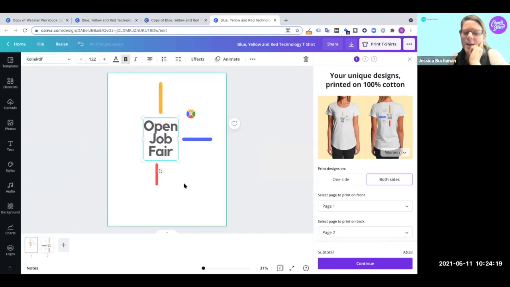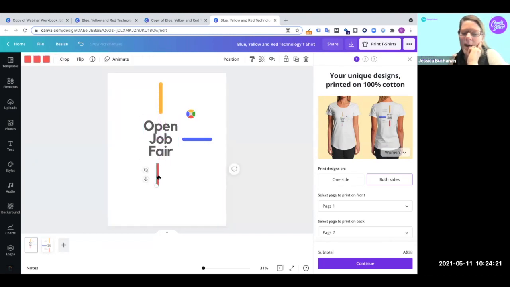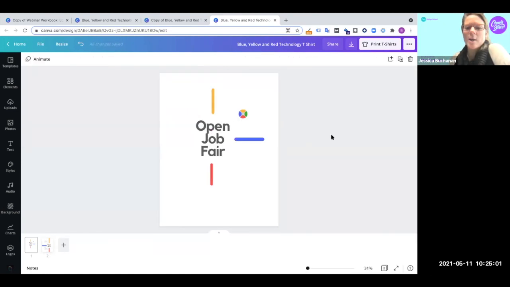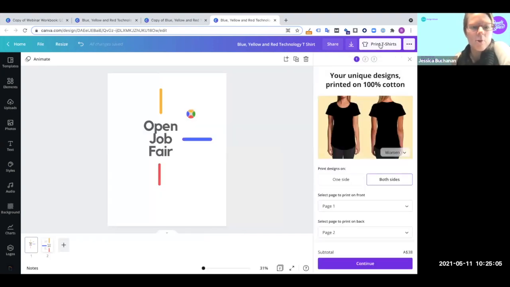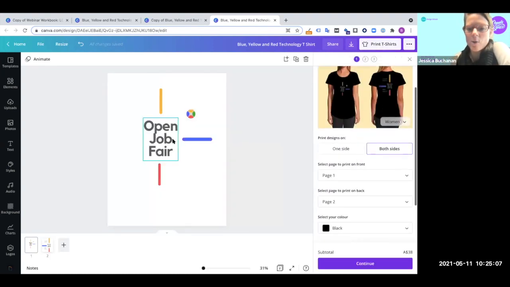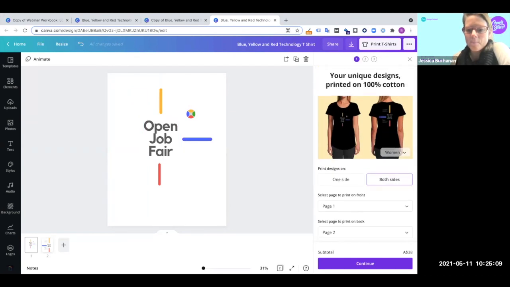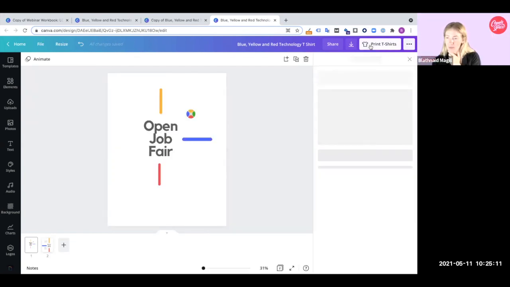Hina said that when they have resized to a t-shirt, that t-shirt panel's not popping up. You have to click print t-shirt. Yes, so you'll notice that B did pop up to the top of the screen there. Click print t-shirts and then the side panel comes up. Oh yes, yep. Just make sure you click on that button.